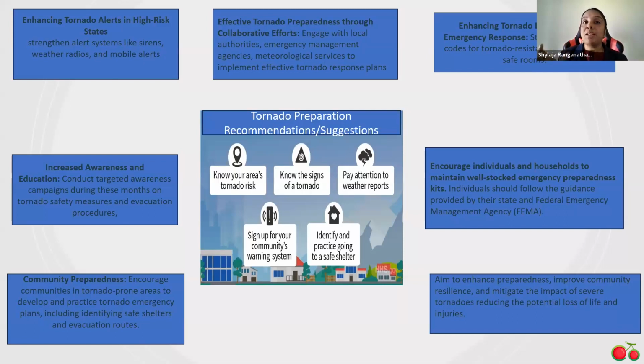Not only that, especially in these high-risk states, the South region of the US, in the months of April, May, June, before that we can create more campaigns and awareness. We can conduct safety measures, evacuation drills, all that. Why are we doing this? Tornadoes are something we cannot stop, but we can aim to enhance the preparation for them. We can reduce the severity of these tornadoes and we can reduce the potential loss of life and injuries.